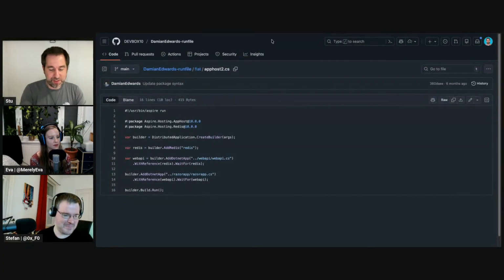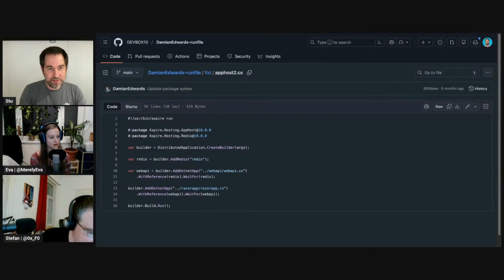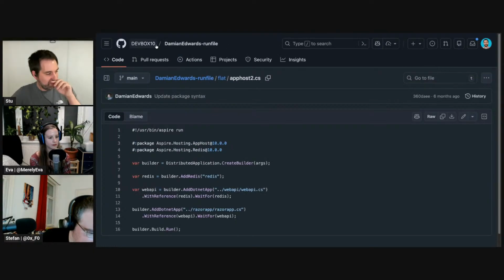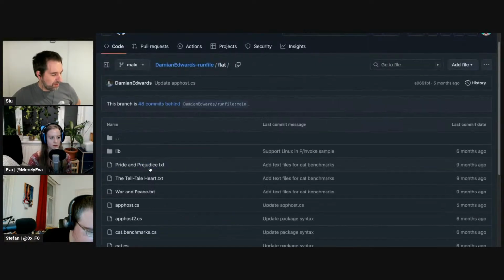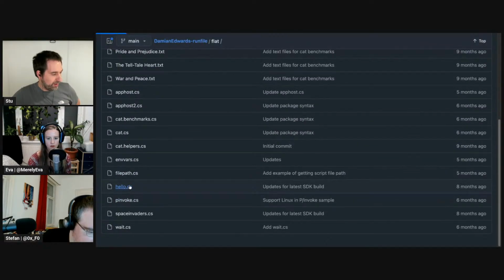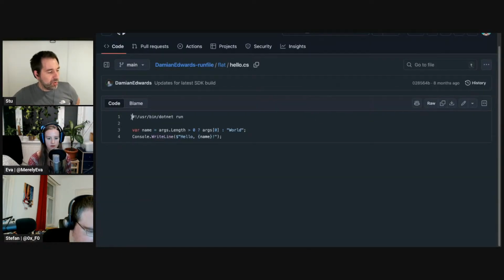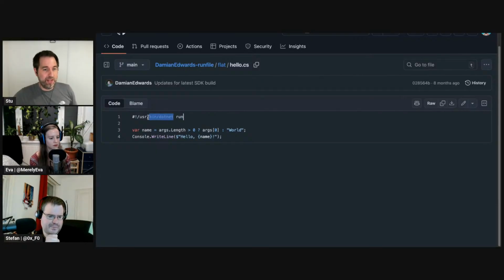This is Damon Edwards. I presume it's a random fork of Damien's stuff, but a lot of this was developed under Damien's repository here. So you could do this: say hashbang and a path to .NET and then run. But let's say you're on a different system and that isn't where .NET is. So you often want to use the .NET that's on your path. That's how the SDKs kind of set themselves up.